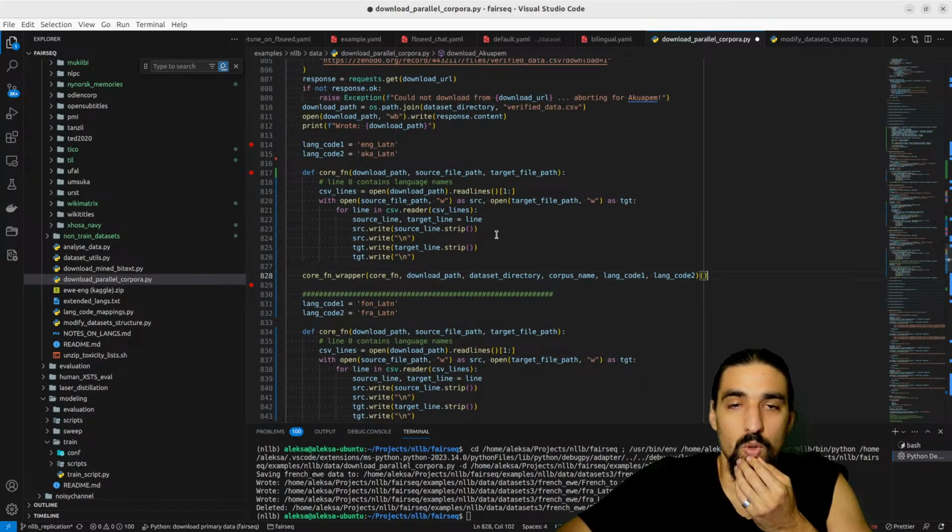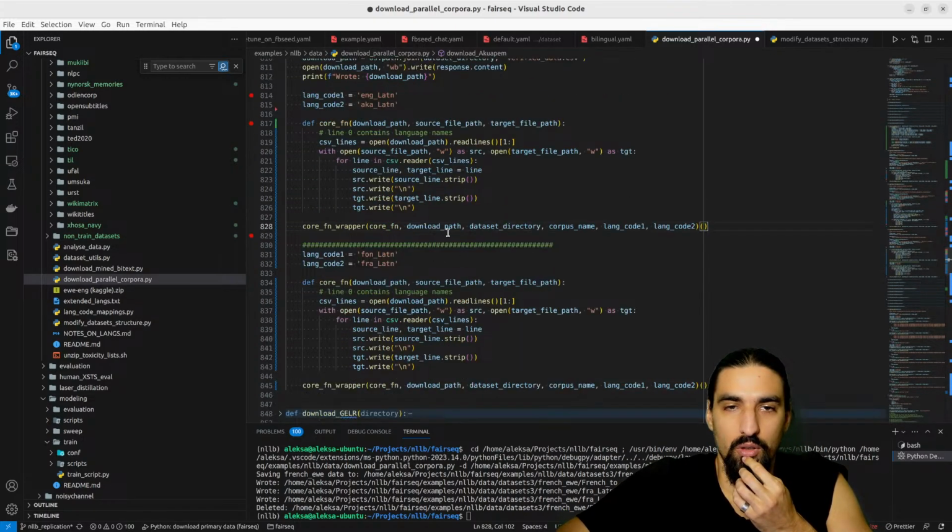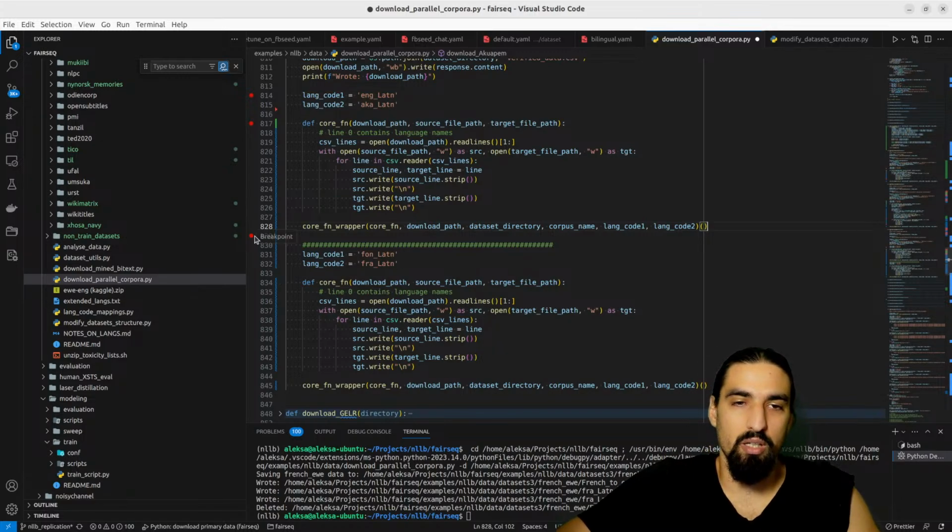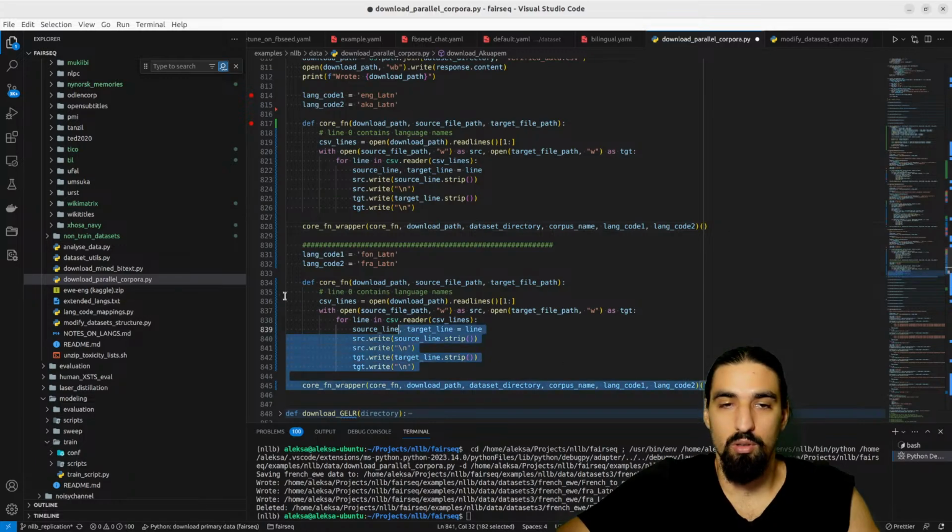Okay. Is this literally the same? Download path, yes. Open source file path as source, open target as target, for line in CSP lines, blah, blah, blah. Yes, yes, yes. Literally the same code. Exactly the same code. Nice.